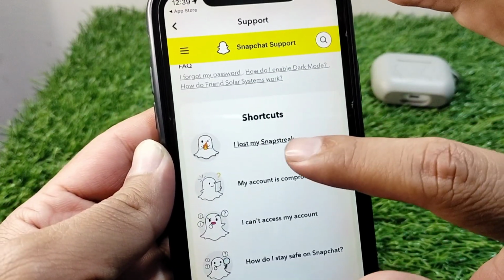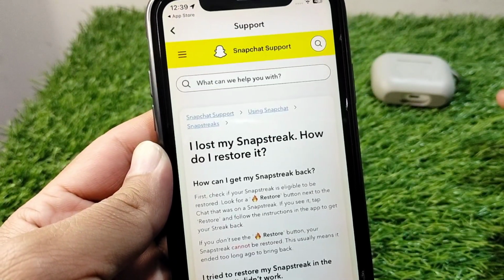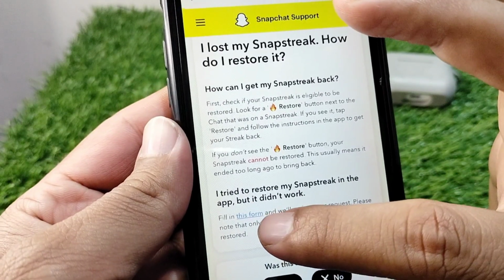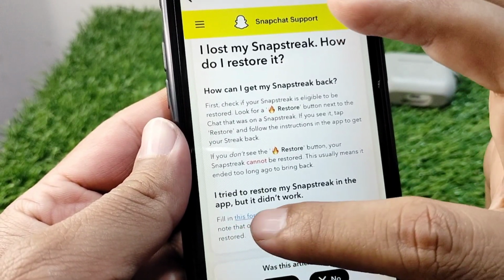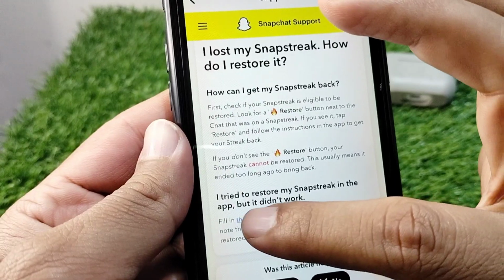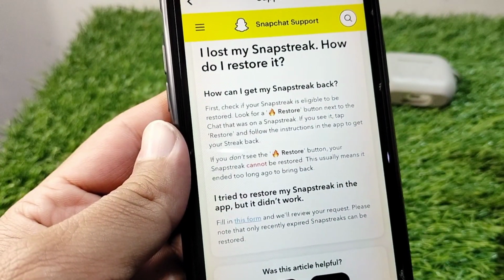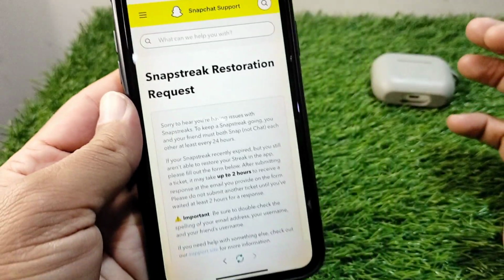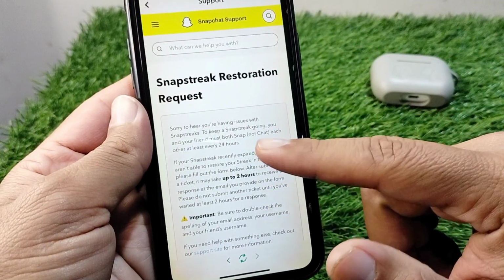So guys, here you can see this, and now scroll it below and tap on this form. So guys, here you can see this, fill in this form. Simply tap on this, and after this you will see the appearance like this.